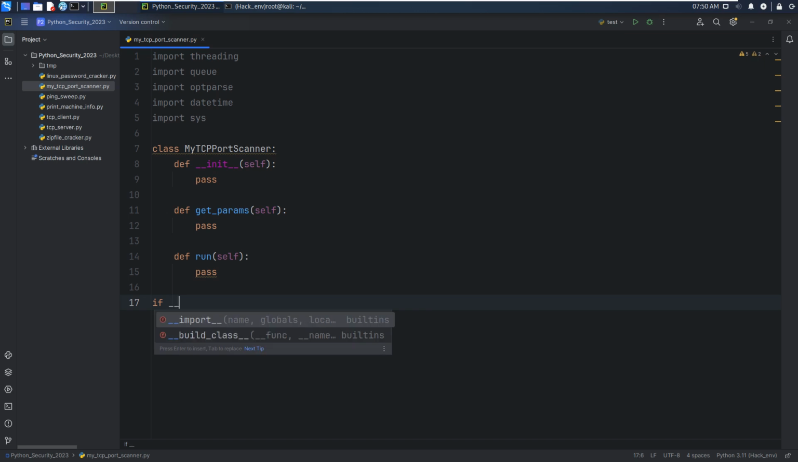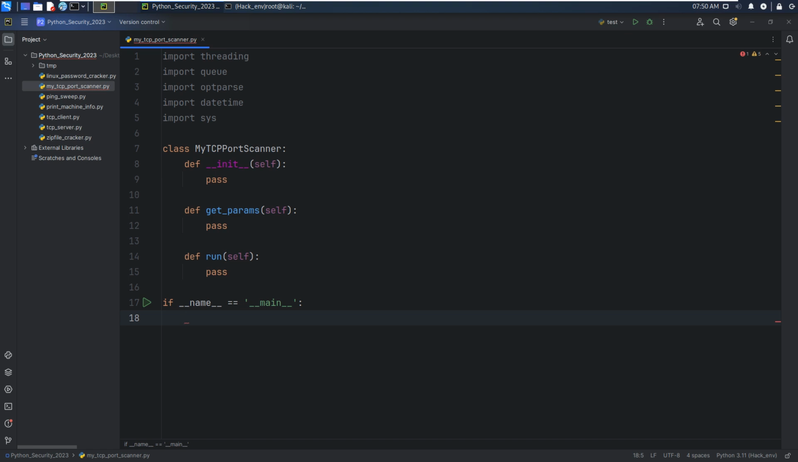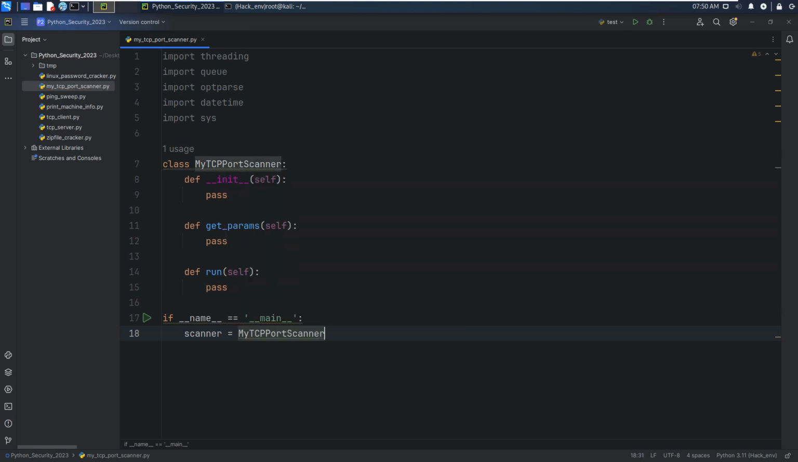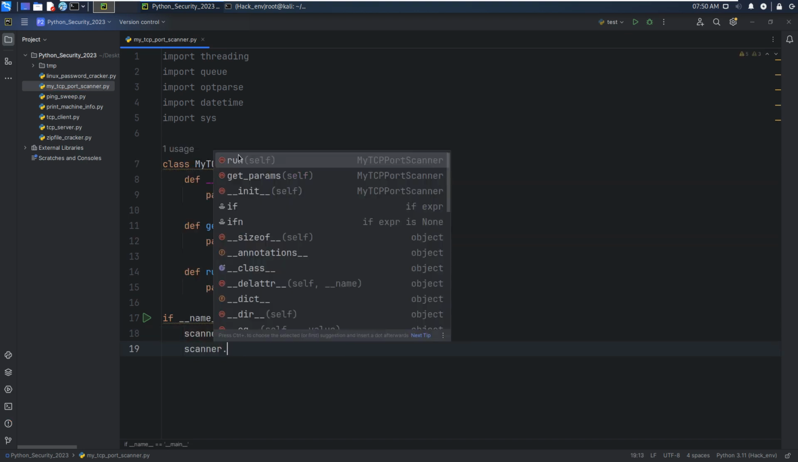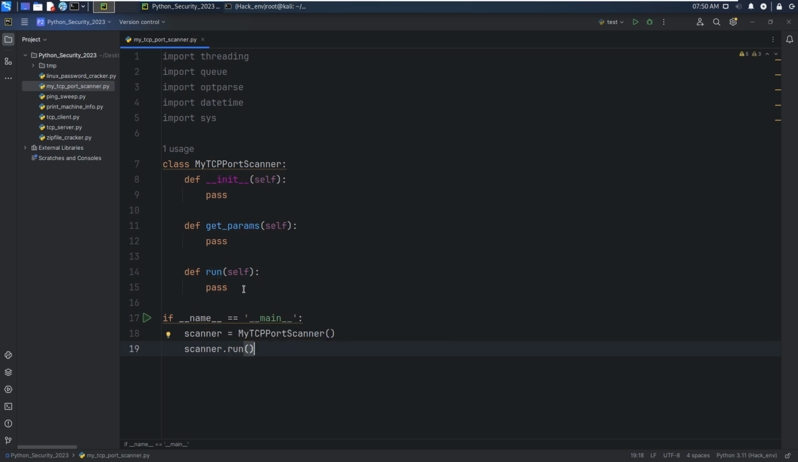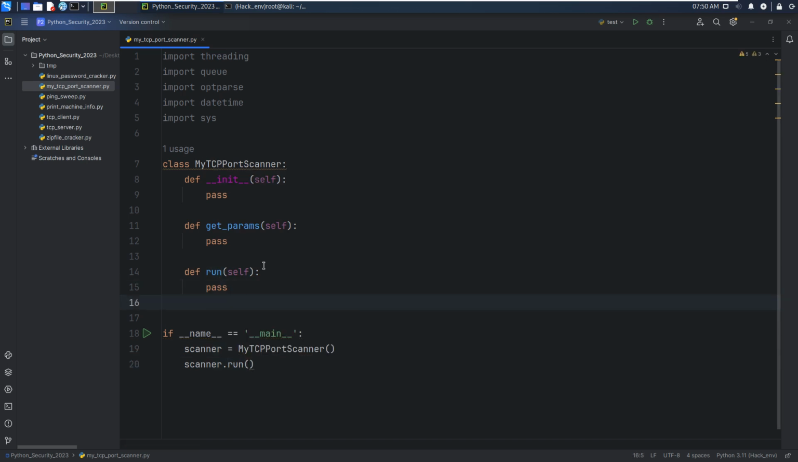Next, we can make a conditional statement, if __name__ equals main. Of course, the following code will not be executed if the program is imported into another file. Okay, I think you know what it means. And the scanner is MyTCPPortScanner, and then scanner.run. So now maybe we need to put another blank line.